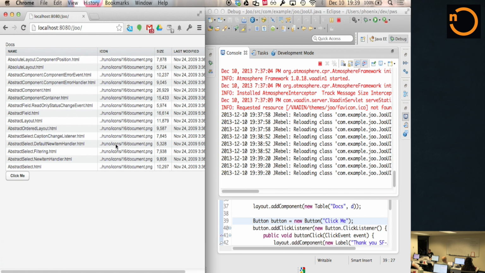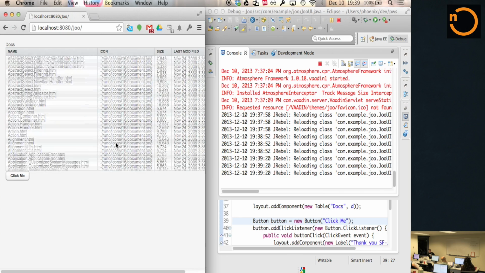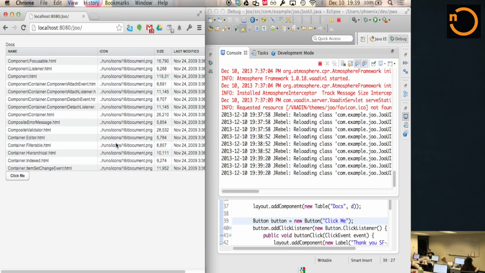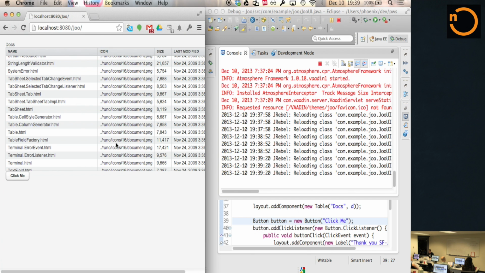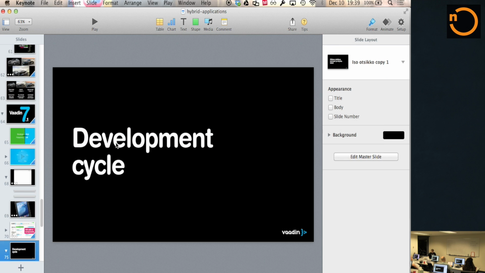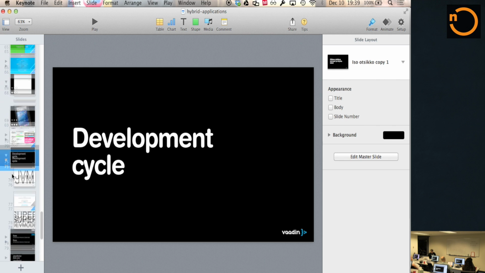So now I'm listing documents directly out of my file system. So these components are pretty powerful, and you can start building your application piece by piece and seeing changes on the screen immediately. But I guess we are running out of time, so let's not code anything extra for now.